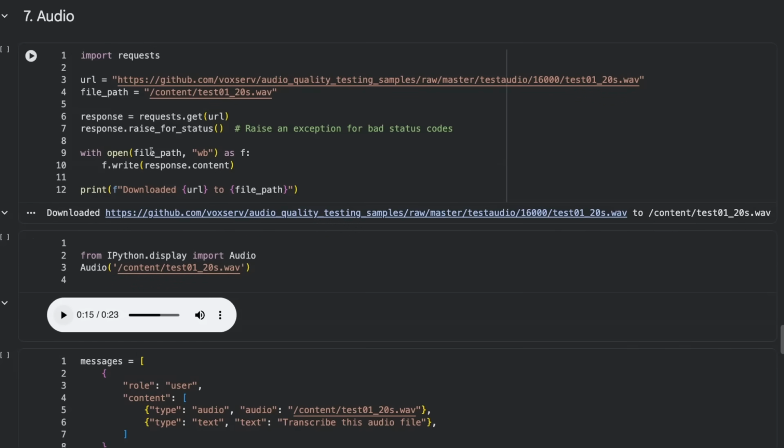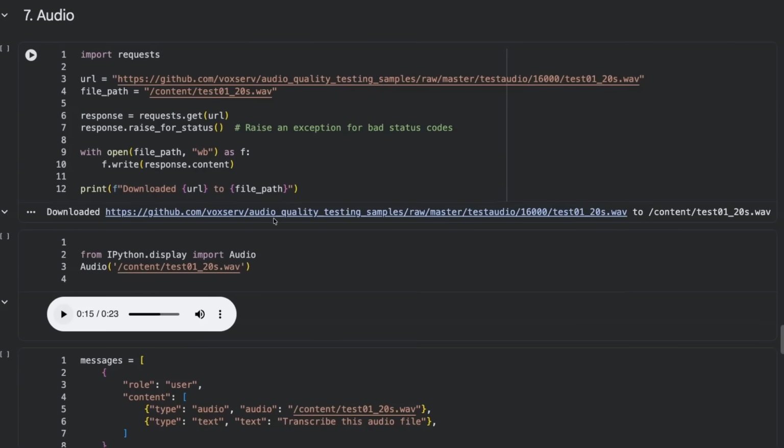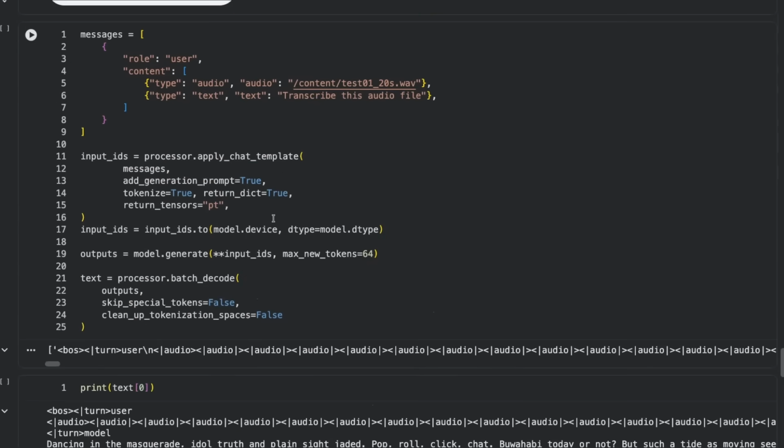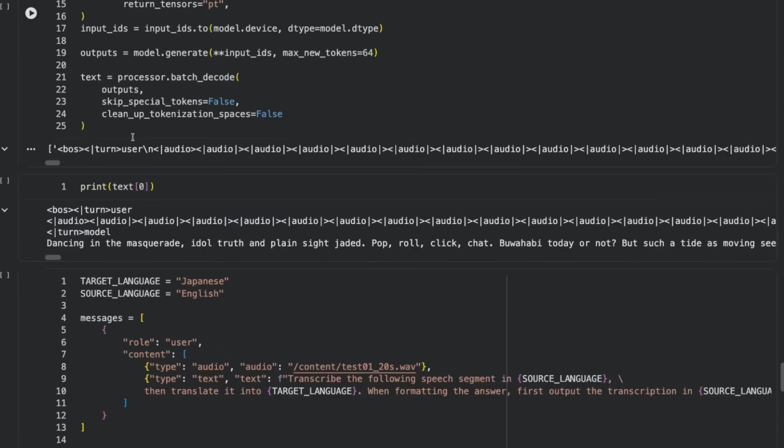Okay, so you can hear it's actually two voices. And we can see that if we pass this in, we basically just pass it in the actual audio here, and then we've got text. And then we can just run this through and process it. And sure enough, it will give us an output.